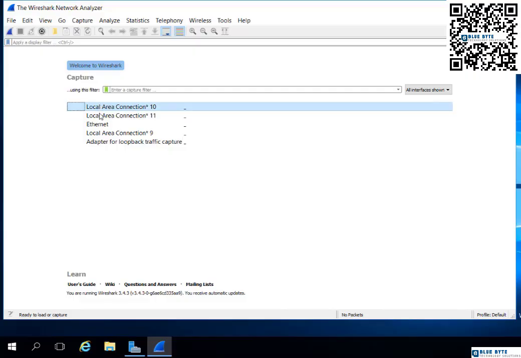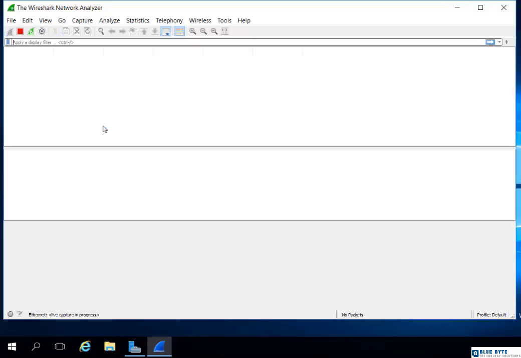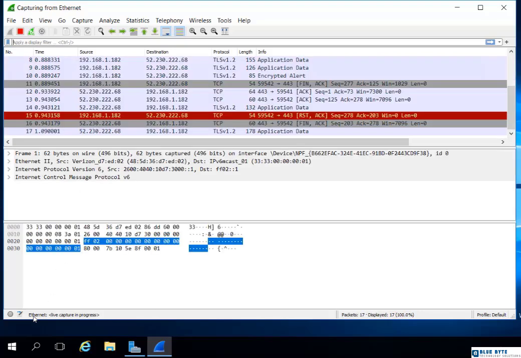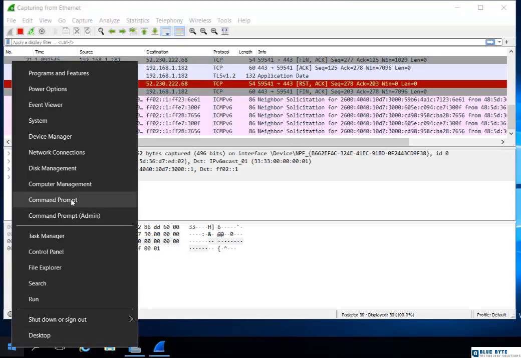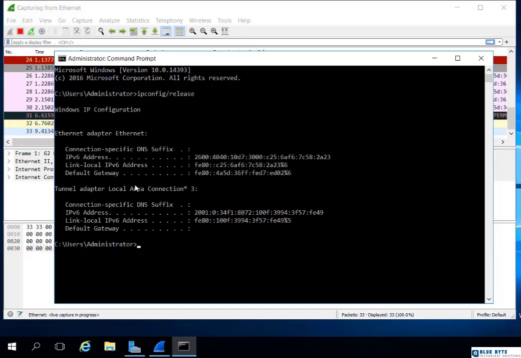Now this gives me a list of these detected interfaces. Ethernet is the interface that I'm actually using on my computer. What I'm going to do is just double click on this, and it's actually running a capture. I'm going to go to my command prompt, and I'm going to type ipconfig/release. And now I'm going to type ipconfig/renew.